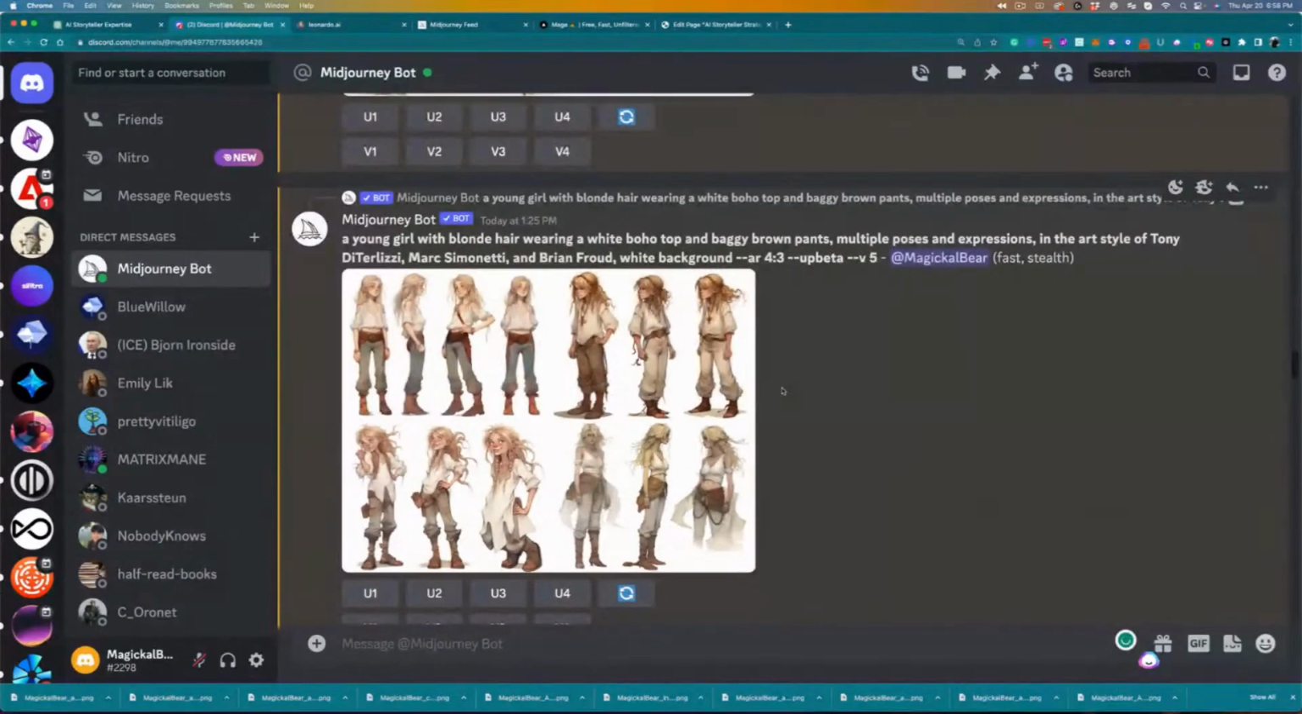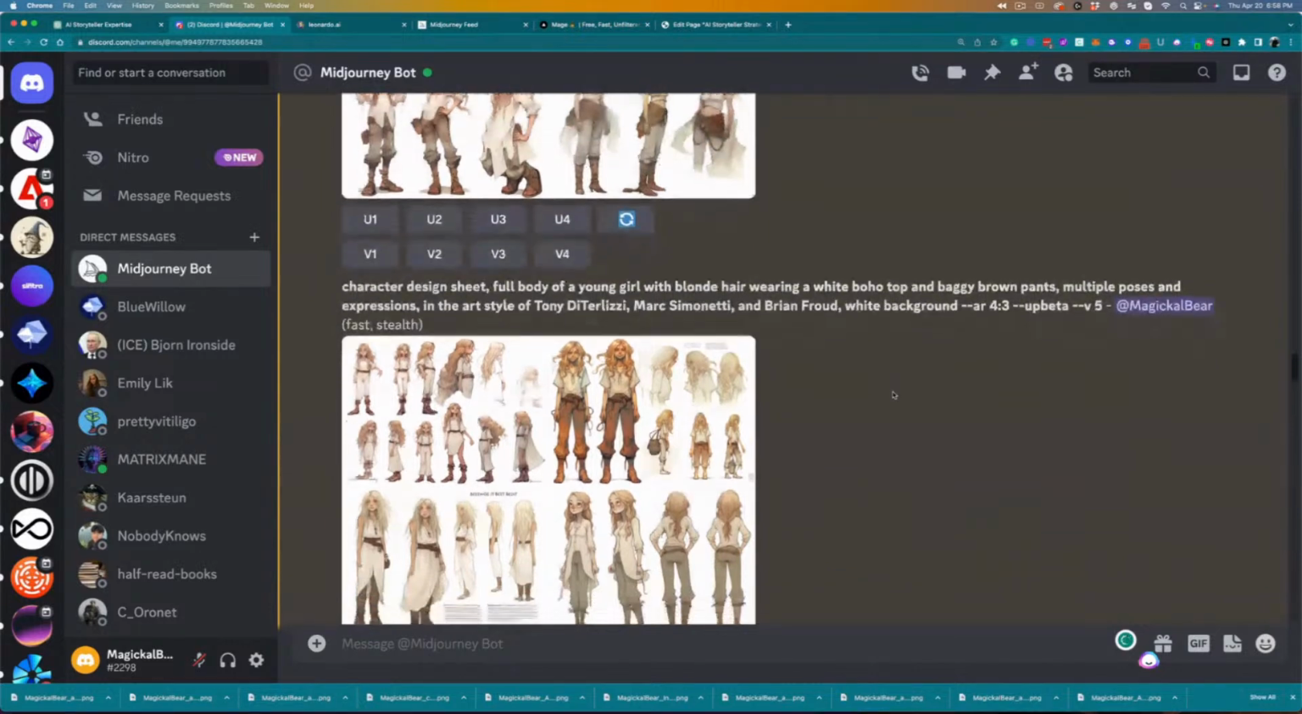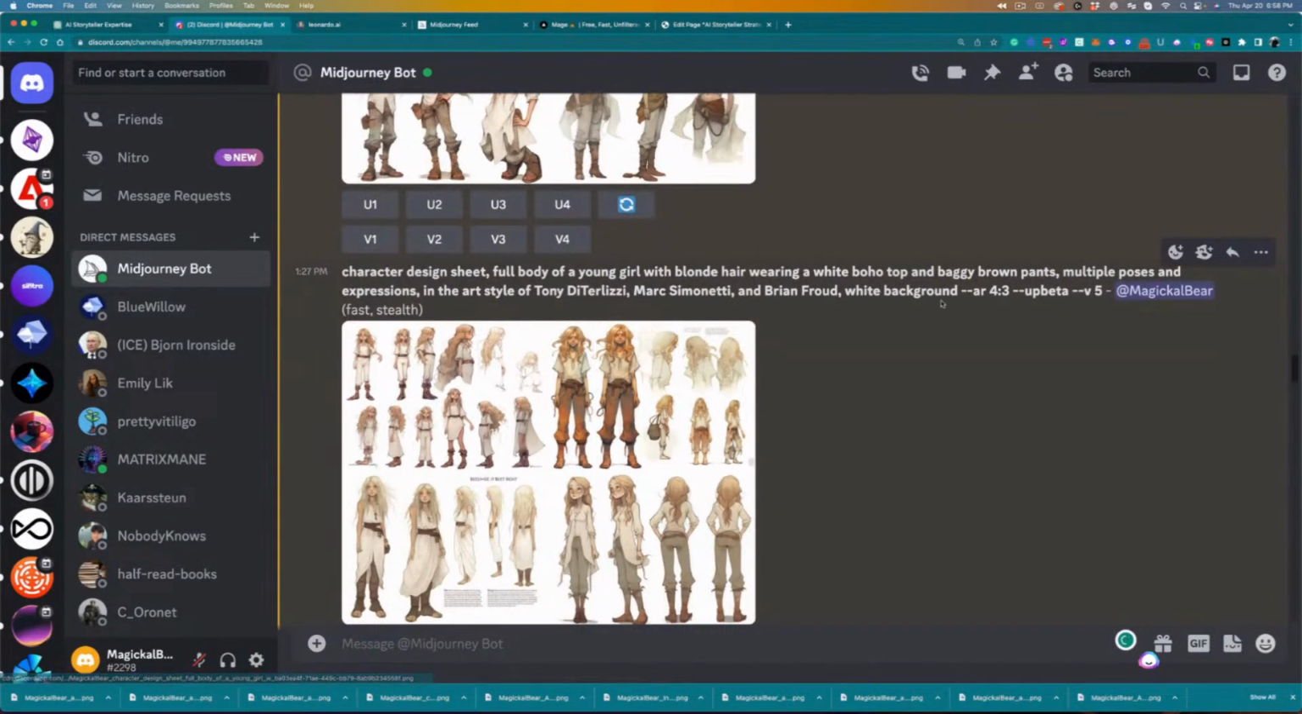And then I just ran several iterations of this same kind of thing. And then I moved things around a little bit. Actually, what I did was I added "character design sheet" to the front end. Character design sheet, full body of a young girl with blonde hair wearing a white boho top and baggy brown pants, multiple poses and expressions, and then our style, and then white background.